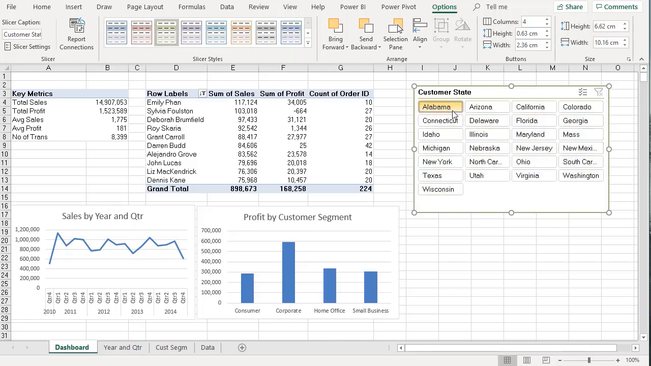Now when I click on this, you'll see that when I choose Alabama, then it actually now changes my total matrix to reflect only Alabama customer state. Now, the same would be true of any of the other customer states that I start to click on. However, you'll notice that none of the other information is actually changing at this time. It's not really useful if I'm not changing my whole dashboard.